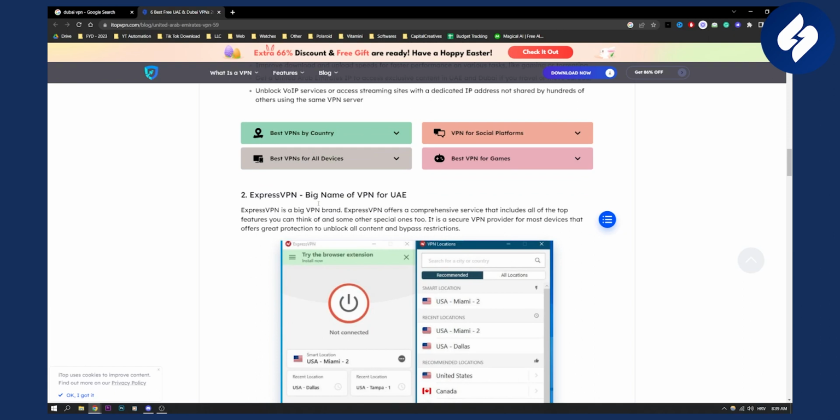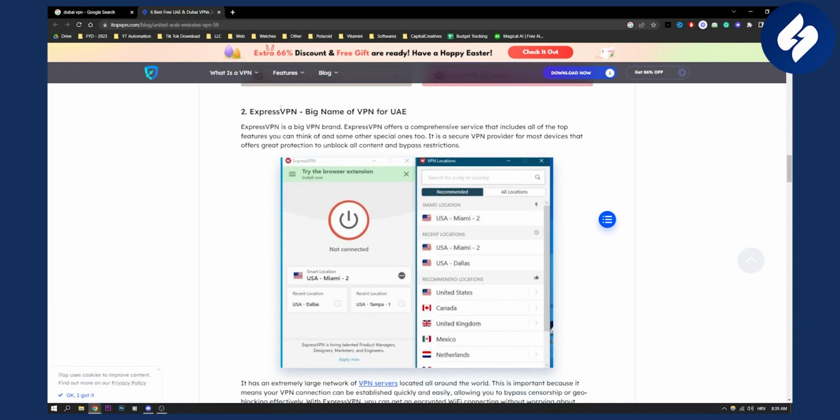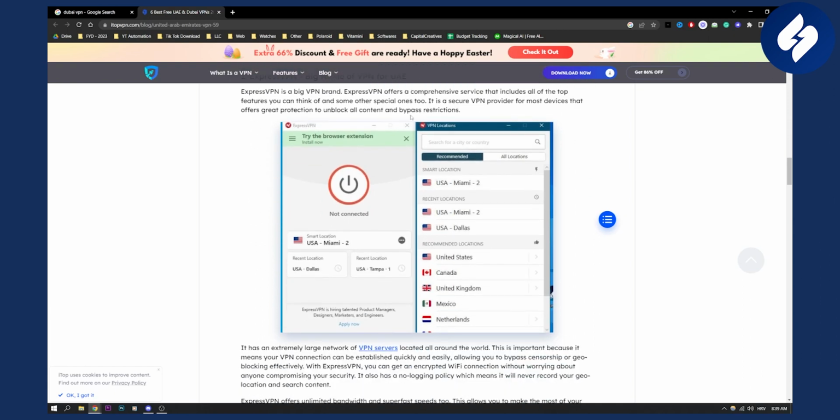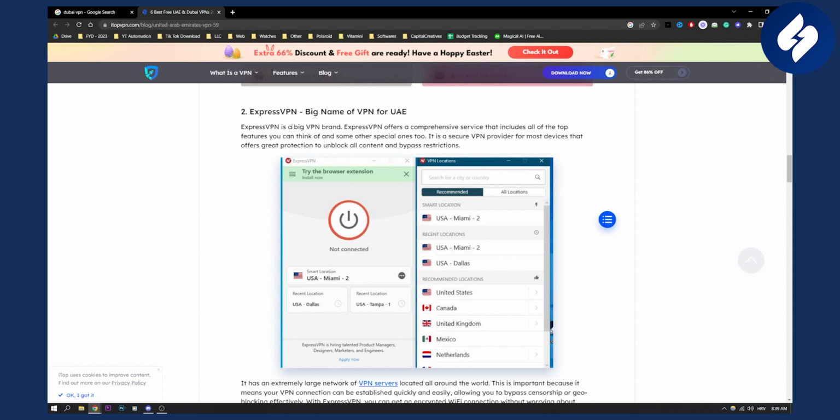Now, second VPN on this list is ExpressVPN. Now, this is a big name of VPN for UAE. Obviously, this is a big VPN brand. It's one of the best VPNs out there. It's not completely free. You can use a trial, but obviously, this is currently one of the best VPNs out there that are paid and free for you to use in Dubai.